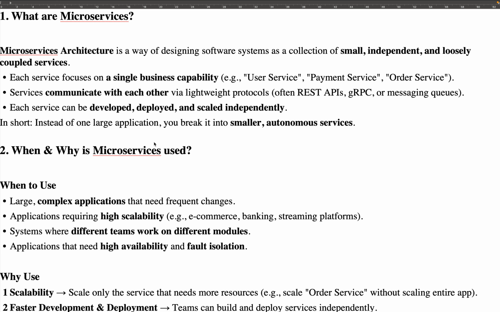In short, instead of having one large application, you can break it into smaller autonomous services. That is the main advantage. Suppose in the future you want to scale the user service and you are making changes in it, but you do not want to affect the payment service or order service. Both of those services will still work, while the user service will be down for some time. That is the main advantage.